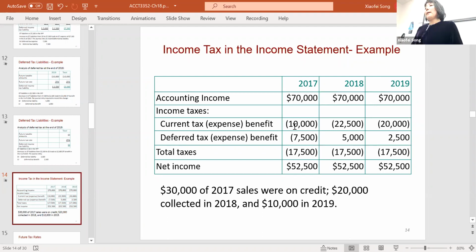We calculated that four slides back, when we calculated taxable income and adjusted for that difference. So it's 10,000, and the deferred tax expense is 7,500. So the total tax is 17,500, and so the net income is 52,500. That's 2017. This row, the current income tax, is computed when we computed taxable income. And this row, the deferred tax, we calculated in each of the three slides when we analyzed the difference, right?